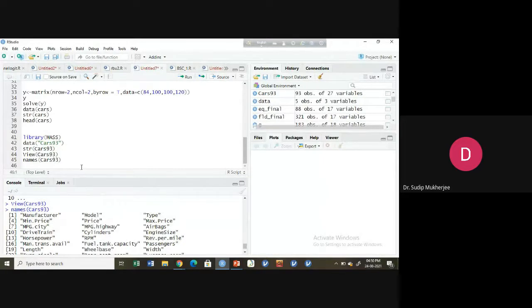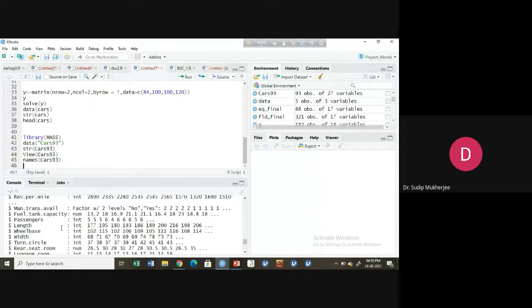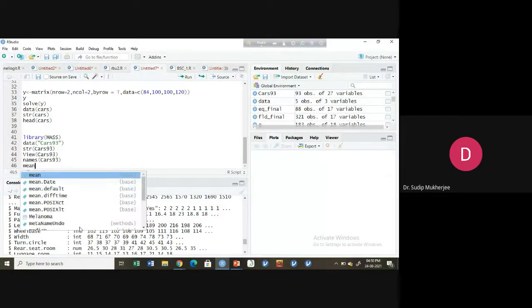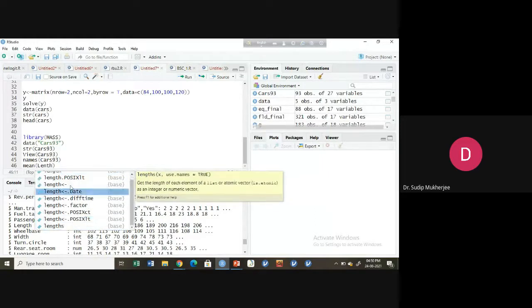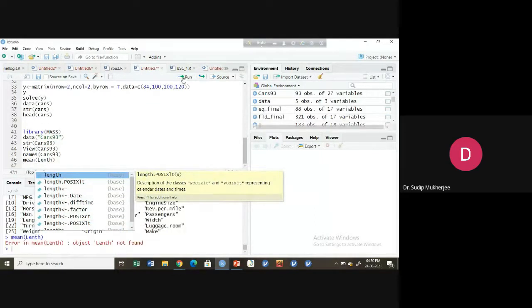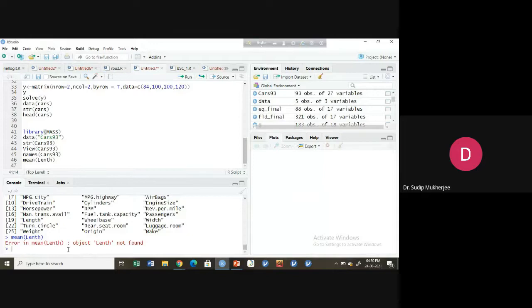Now suppose you know the structure. Suppose Length is an integer variable, and you try to find out a statistical measure for Length. Suppose you want to find the mean of Length. I'm just writing mean Length. Right? And see what the error is: object Length not found.